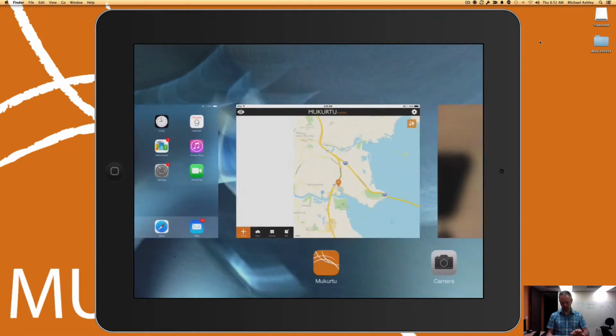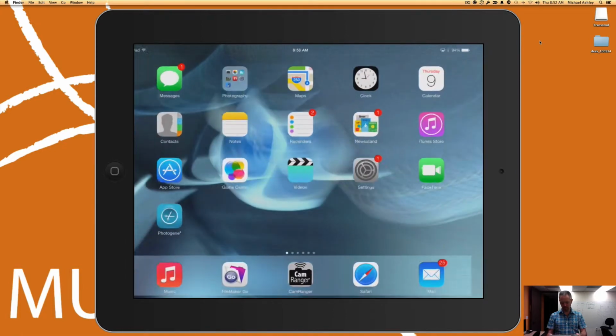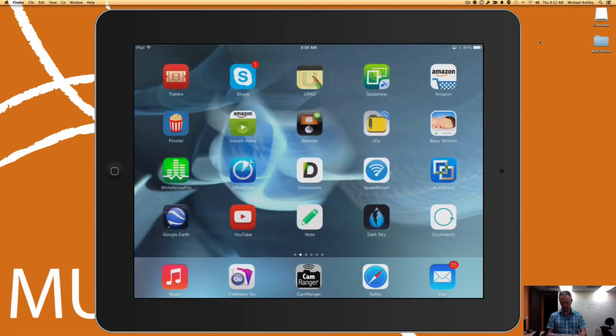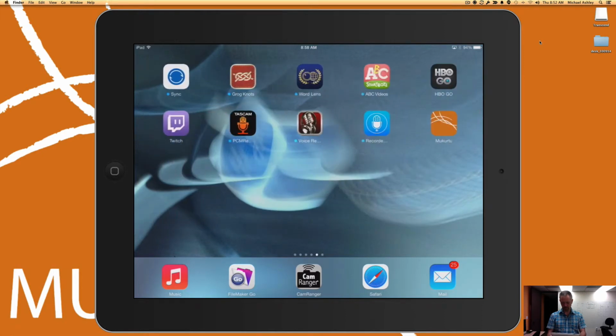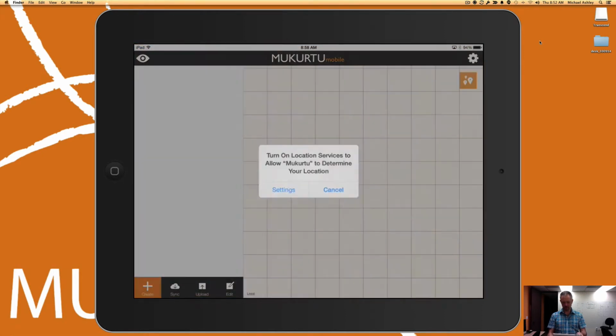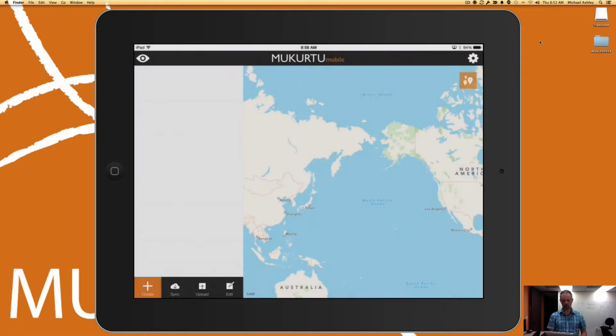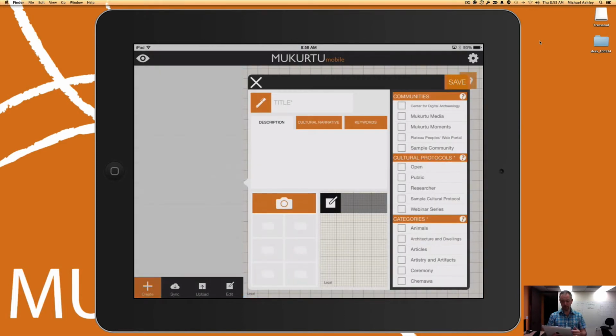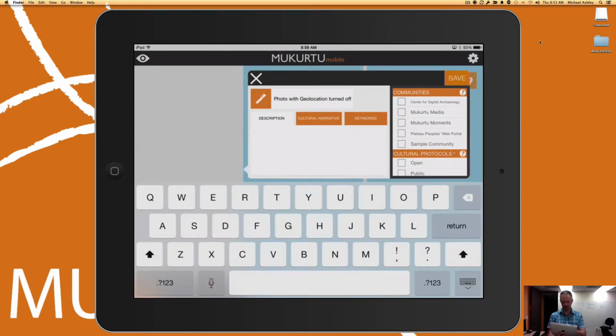I'm going to come here and go all the way out of Mukurtu and show you that this time, when I come into Mukurtu, it has no idea where I am. So it has no idea where I am currently. I would have to tell it where I am if I want to have it tracked onto a map, but I can go ahead and still create another item. And let's go ahead and just copy that.